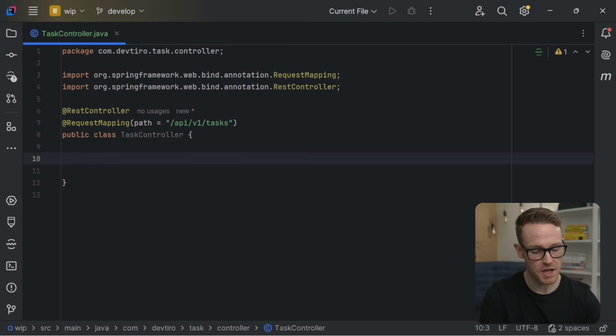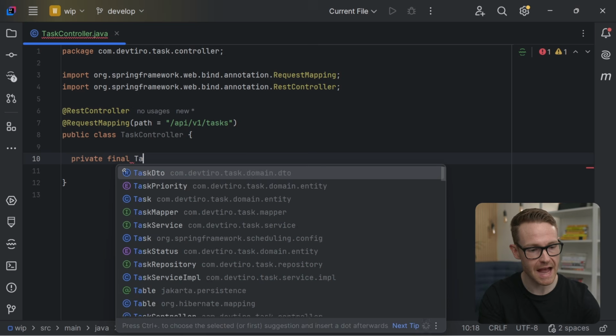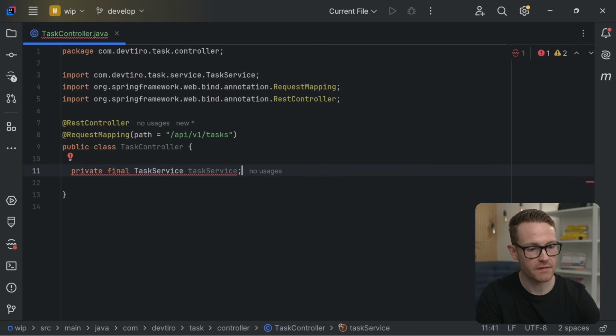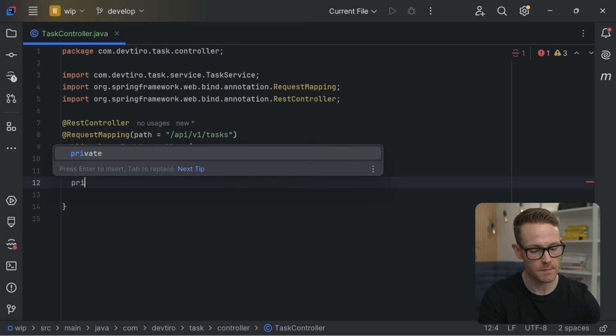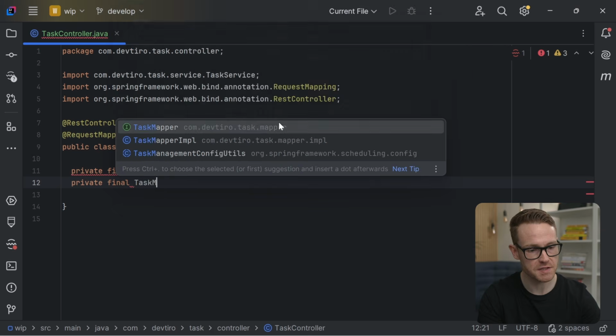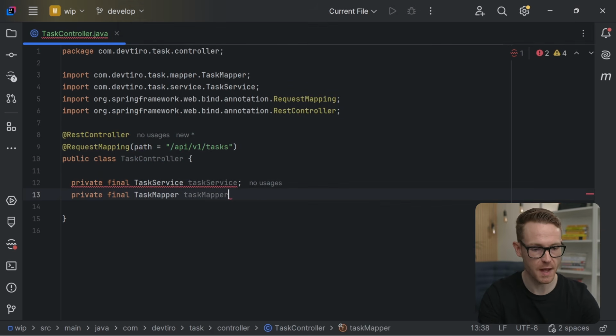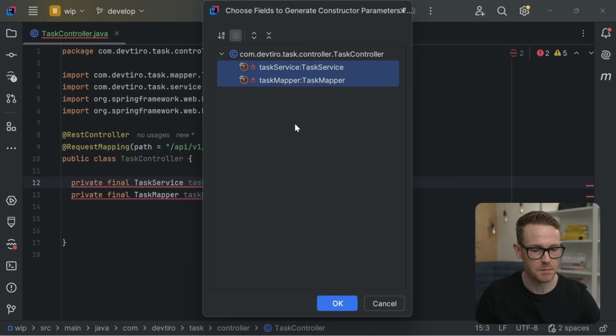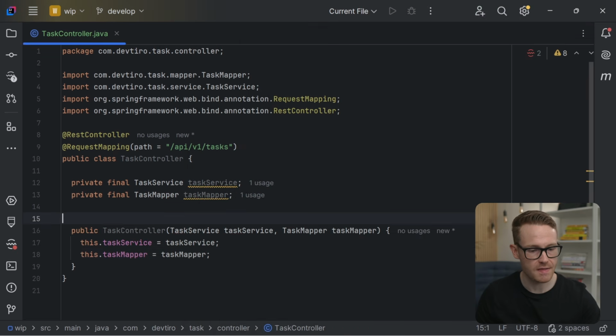So with that done then, we can now add some dependencies to our class, and we're going to need two. The first one, private final, is going to be our task service, which we'll call task service. So we need our task service to interact with the service layer. The second one, private final, is going to be our task mapper, which we'll call task mapper. And we need this to take objects owned by the presentation layer, so our DTOs, and map them to objects that we can then use to interact with our service layer. So with these both in play then, I'm going to take a shortcut here. I'm going to hover over the red lines. I'm going to go add constructor parameters, selecting both OK, and it's going to generate that constructor for me.